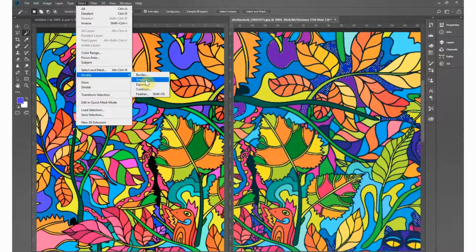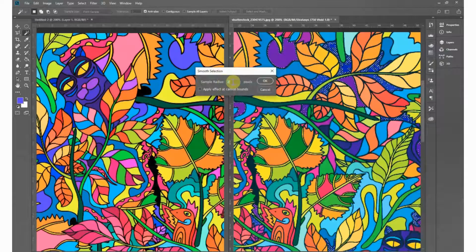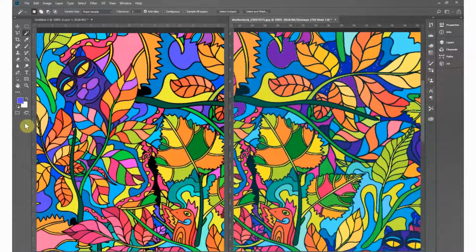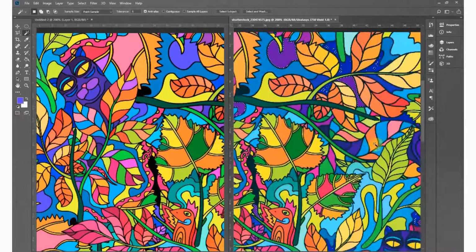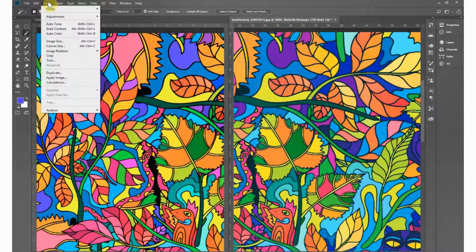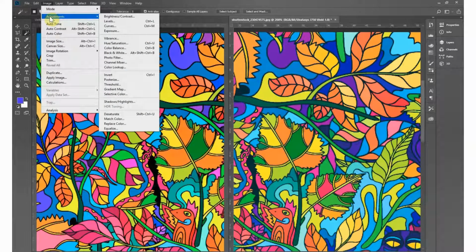Okay, so now we're going to adjust this border. Go to Select, Modify Border, and here we can adjust the pixels at the border that we're selecting. So we're going to do 2 pixels in this case, and we can see that we've got a clearer selection space. That's going to make it a smoother selection. So now we can start adjusting our colors.